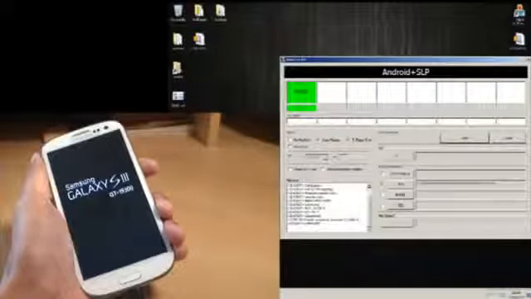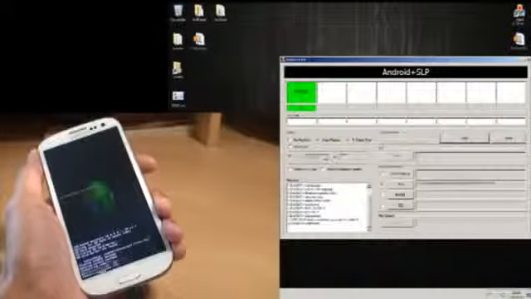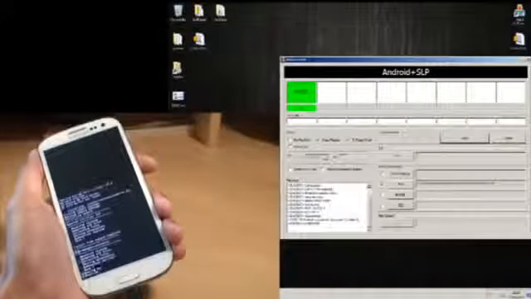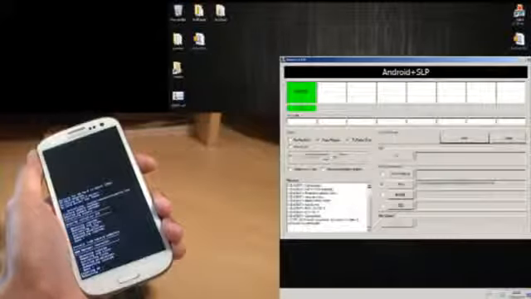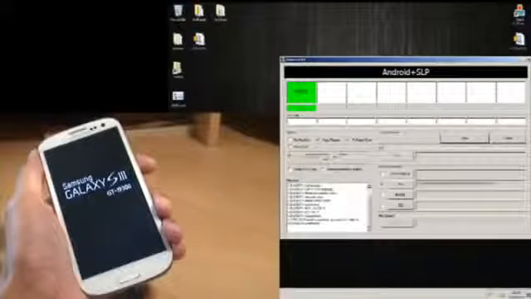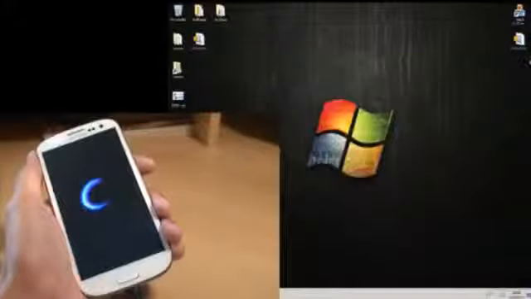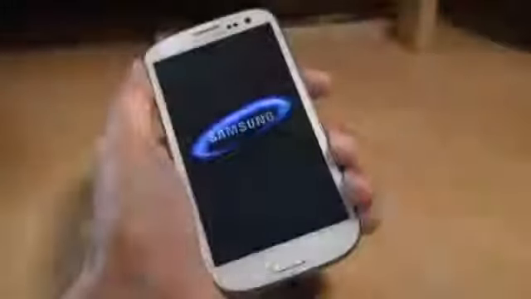Now it's finished. You get a green pass on Odin, but on the phone you can see it's already rebooting because it's installed the root file and installed Clockwork Mod Recovery as standard as well, and then it should reboot twice. Once you get the green pass on Odin, you're done, so you can close that down.